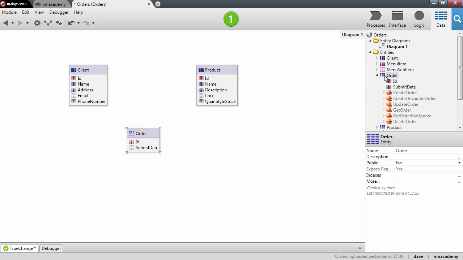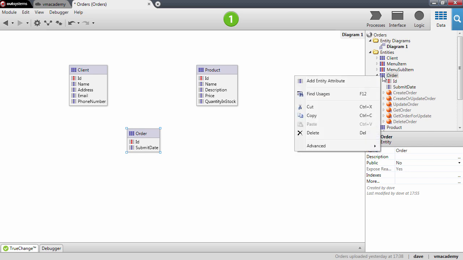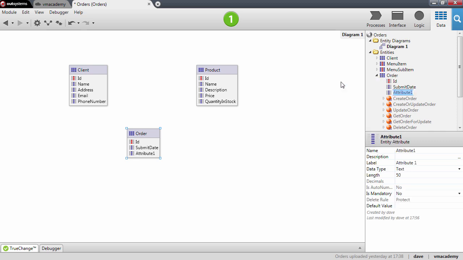Now, the next attribute that we're going to create for the order is the one that will allow me to specify the client for each order. So let's add a client ID here. And when I press enter, take notice of what happens in the diagram. Now, see, this created a relationship between the client and the order entity.